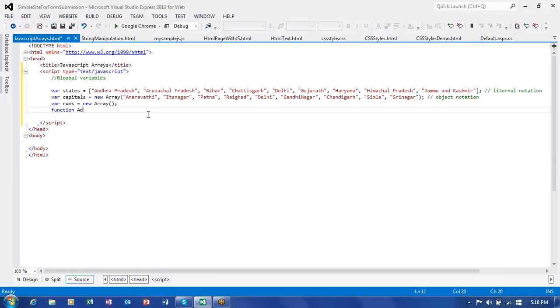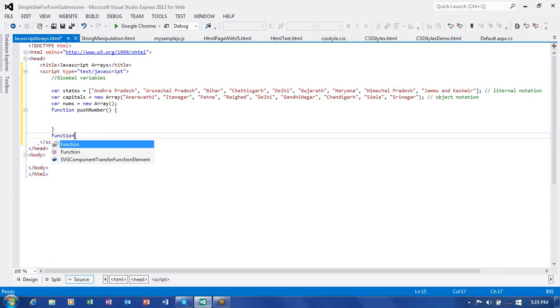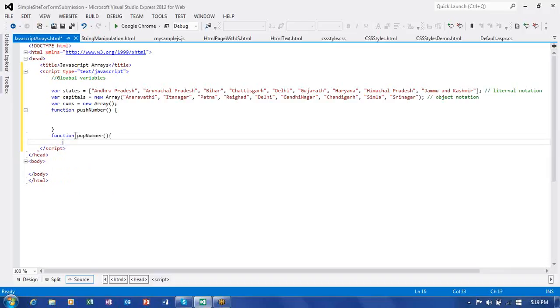Here write add number, like this. We do this way, add number, or we say push number. We write this as push number. Similarly, we write here a function. This is pop number. We write like this. It is going to be pop number. It should be popping up the number like this.